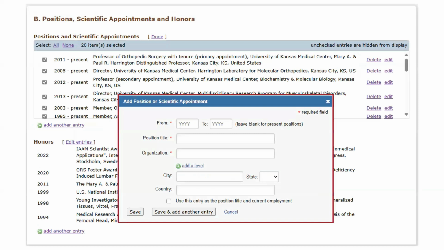This is where the heavy lifting comes in, because whether you are a junior researcher or a senior researcher, you're going to have a lot of positions and scientific appointments to include, and you just can't cut and paste one long section into this document. You have to add the information for each appointment, piece by piece. So that's what takes a while. It's not difficult. It just is time consuming.